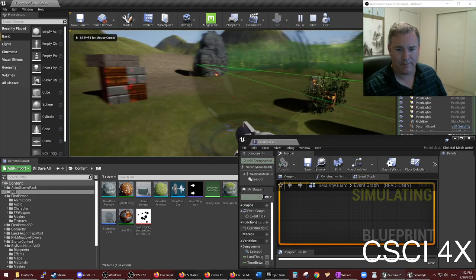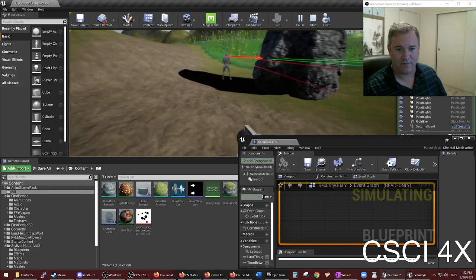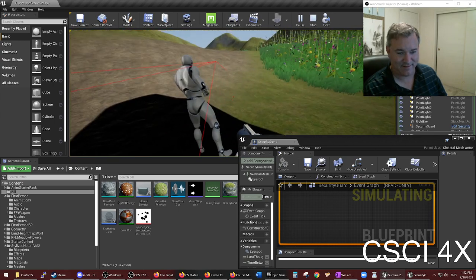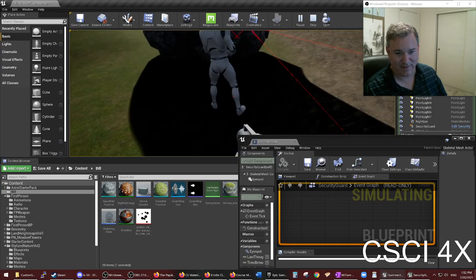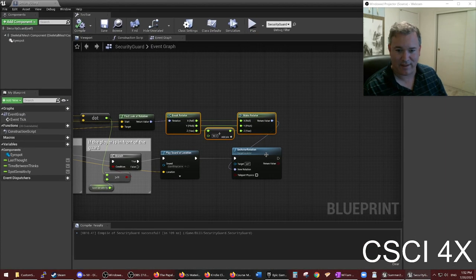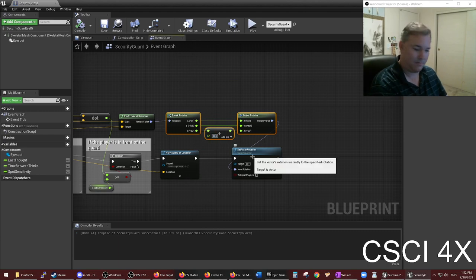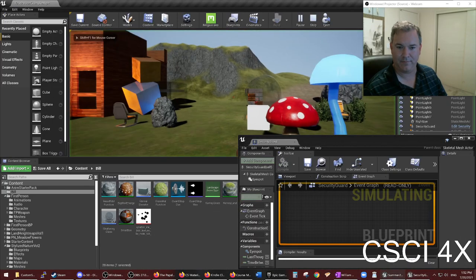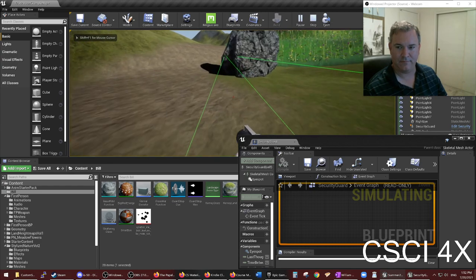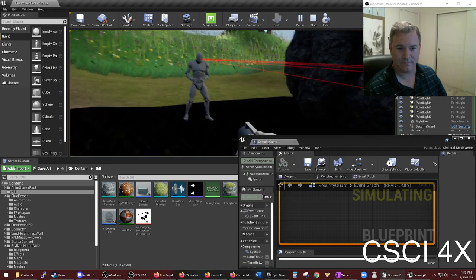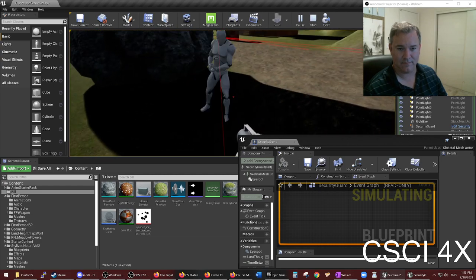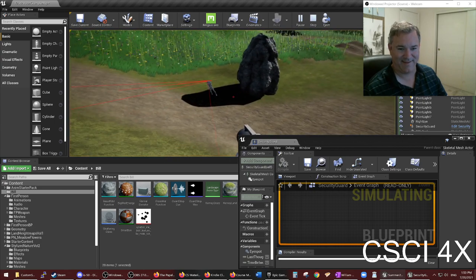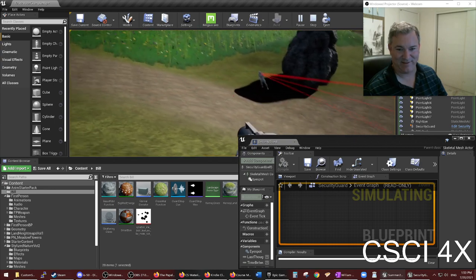Okay, so here we go. So it's completely backwards. It's a shy security guard. You see how it's rolling? Looks a little weird. Okay, so we need to subtract 90 instead of adding 90. Compile, save. Yeah, it's like tilting sideways and it looks really weird.